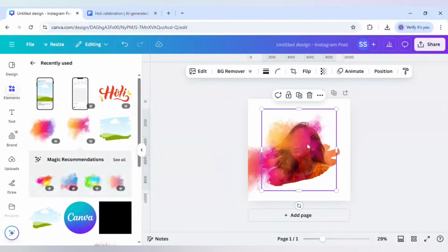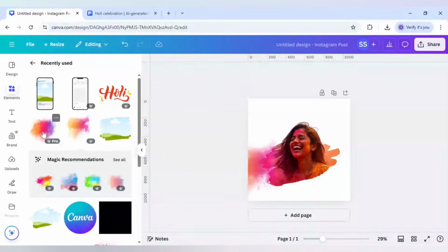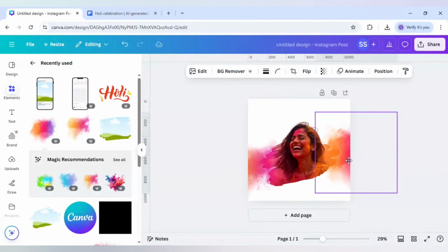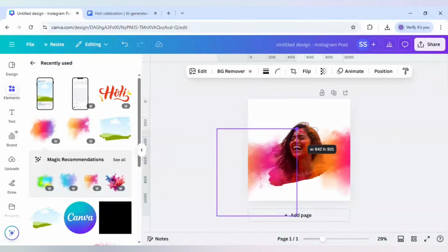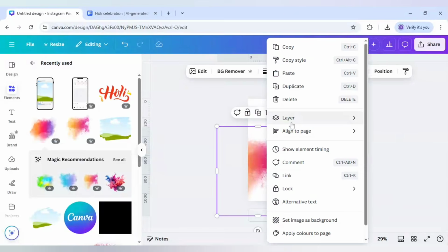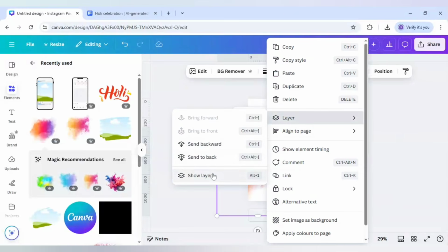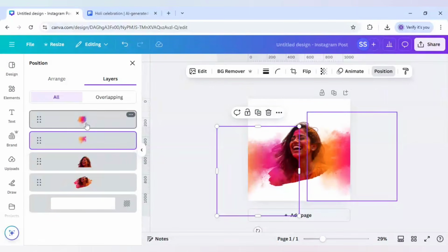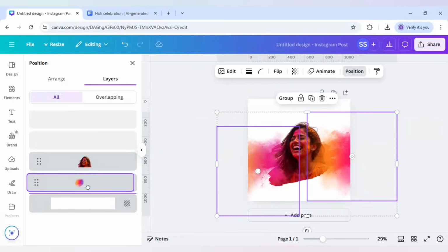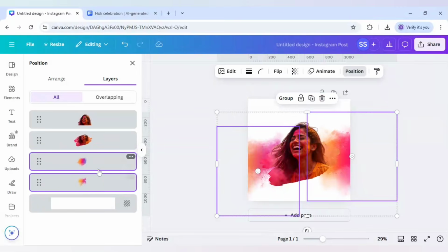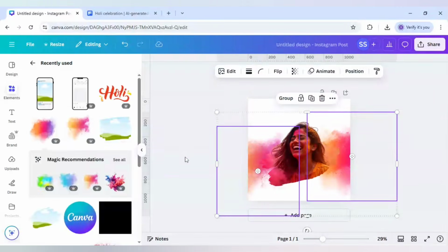I will just paste it here once, and another one I will just paste here, make it slightly bigger, again for this one also. Okay, and right click on it, go to layer and show layers, and after that select both the layers and just bring it below the main image.